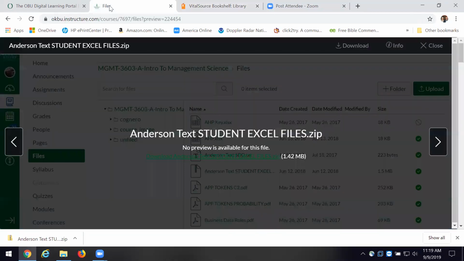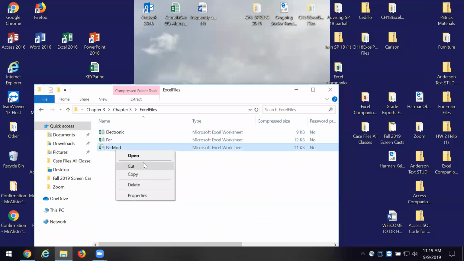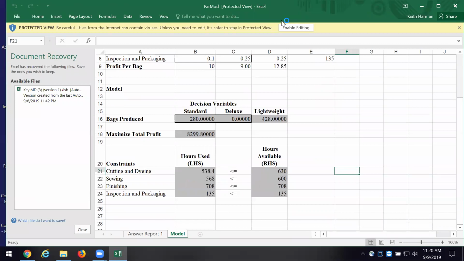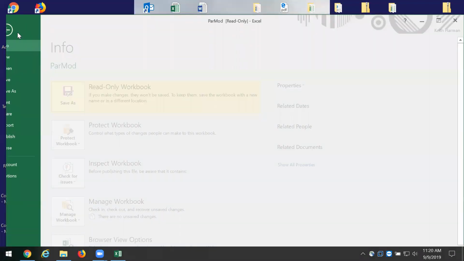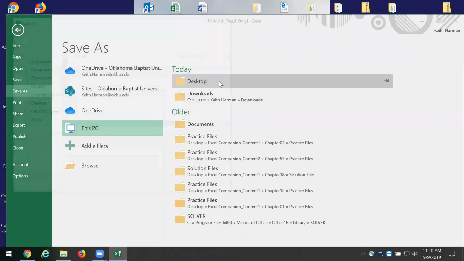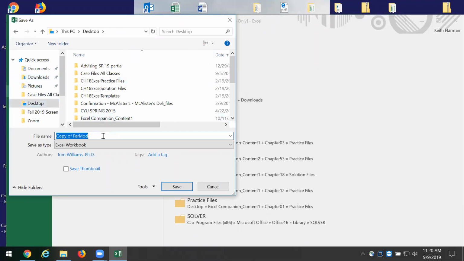Let's go back here. So you get that file, the par mod, and you're going to be working with it. I'm going to close this off for a minute, and I'll open par mod up. Then I'm going to save it to my desktop. Now let's just take a look at it for a minute. You want to enable the editing, and you'll want to save it to your desktop, your PC, and this says copy of par mod, and I'm going to call it like Harmon Keith.